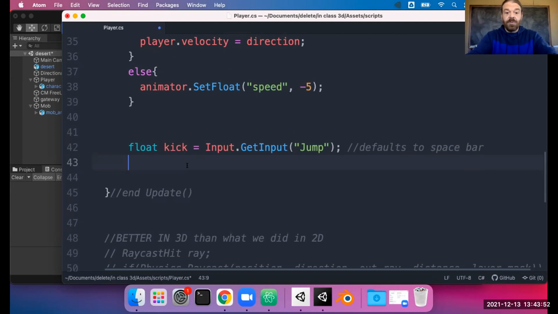Then it's just like we saw before. If kick, which is a keyboard control, so it's a number between -1 and +1. Really, the space bar is going to go between 0 and 1. When we're not pushing it, it's at 0, and when we push it, it's going to very quickly go up to 1.